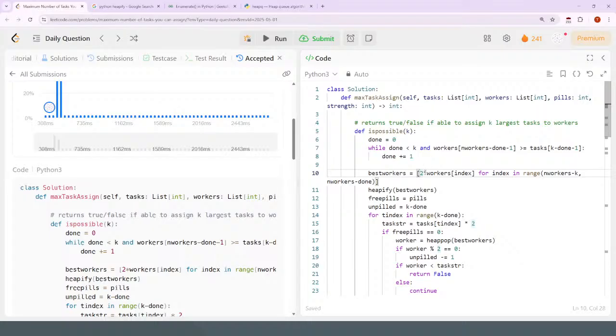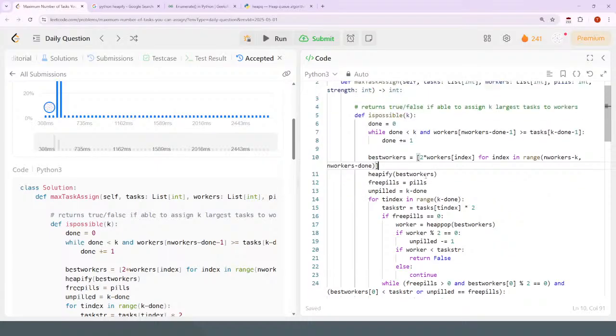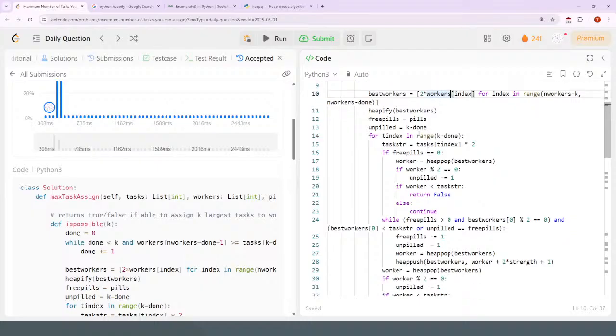So by default, I made all my workers twice as much if they were unpilled. So best workers became 2 times worker index, where index is the same thing as before. And so there's no more tuple for that. There's no more false/true for pilled versus unpilled. But if it's an even number, then they are unpilled, and if it's an odd number, then they're pilled. So the condition to check whether it's pilled is basically based on the remainder, right? Even versus odd. And so yeah, that changed.